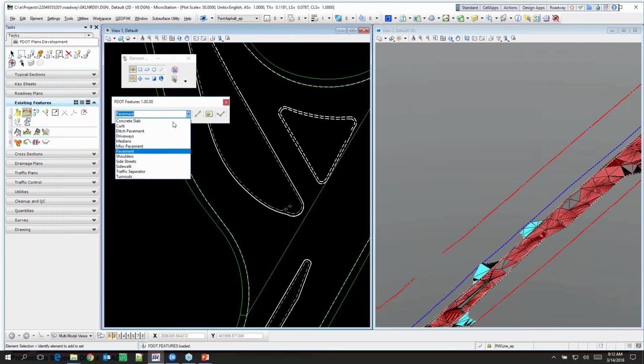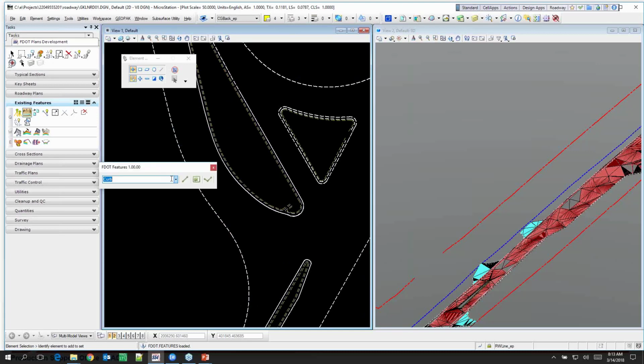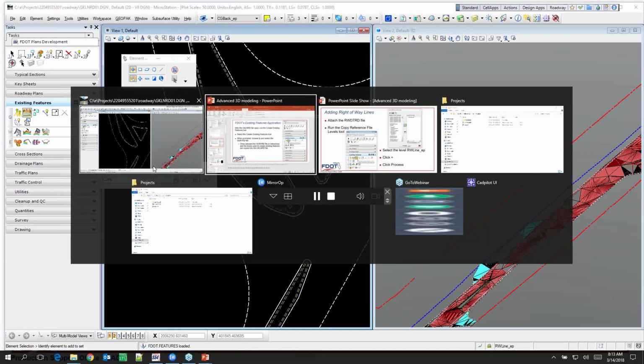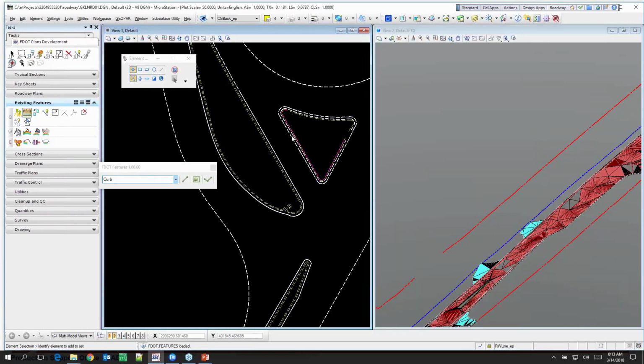The idea being here that you just go through each feature, whatever's present in your topo file, your pavement in this one, and your curb, because we also have curb and gutter on the existing features. Any of the features that are on there, just go through and add them. And these should be set up in this file already.